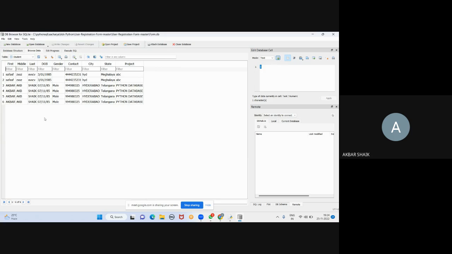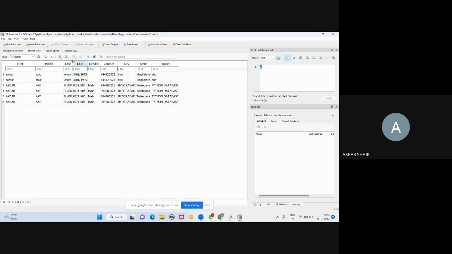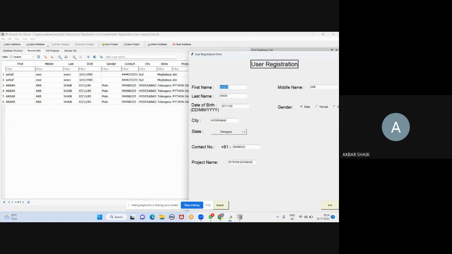So these are the details. I actually clicked four times. That's why the same details, my details, are stored four times. If you see here, these are the details stored four times. Let me create one more record. So these are the details I'm giving. I'm clicking on submit.